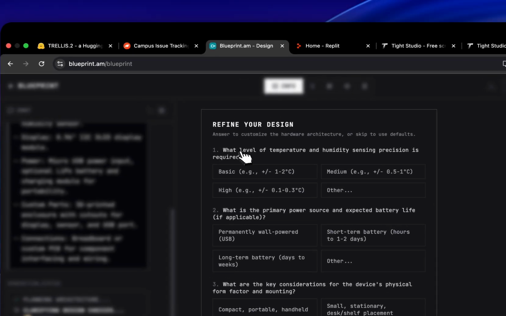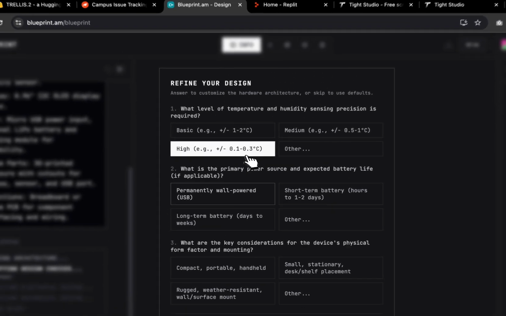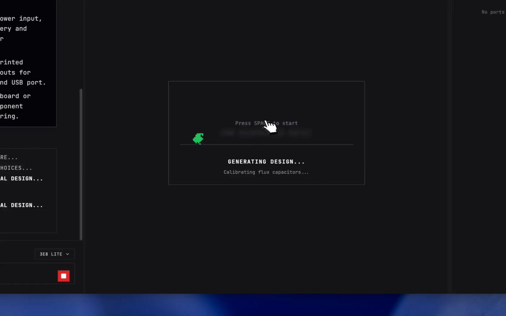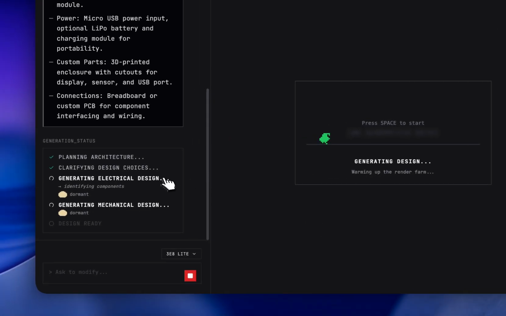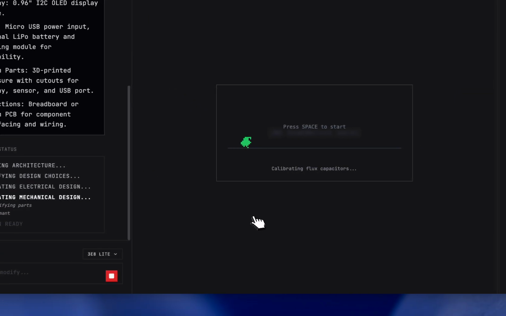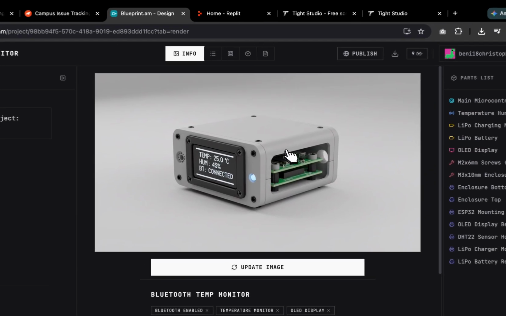It's asking me what level of temperature, and it's asking me details about the stuff that I need. I'm just going to select random stuff so we can continue with this properly. And it has planned my architecture in less than 5 seconds. It has clarified what design choices it has to use. Now let's just skip to the part where we actually get the actual design. So this is the end result that I've got after giving my prompt. It's just a small thing.